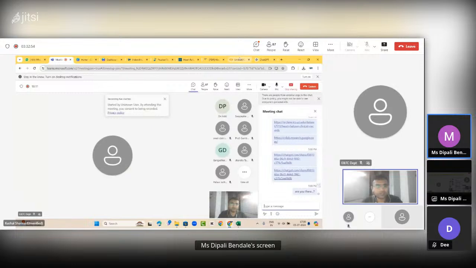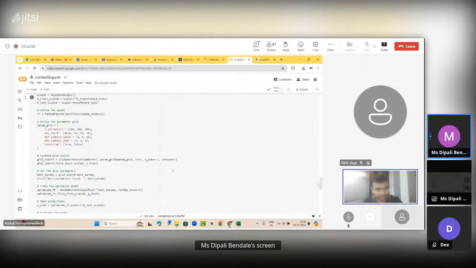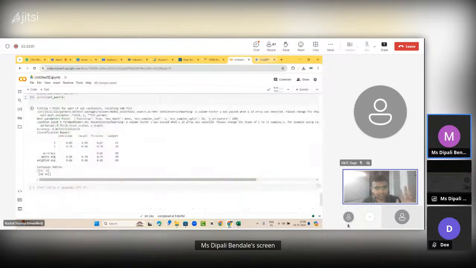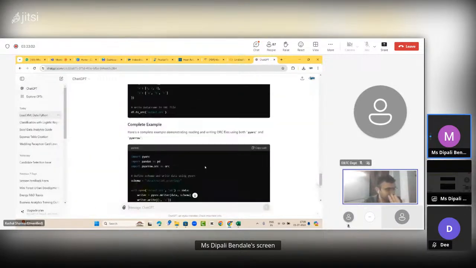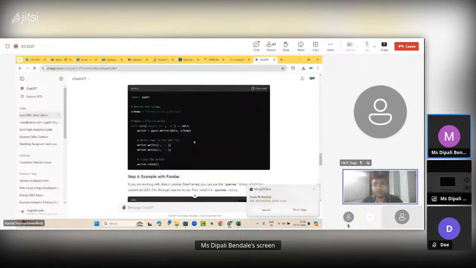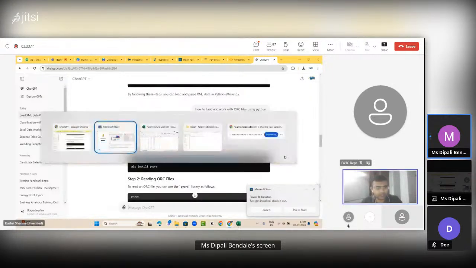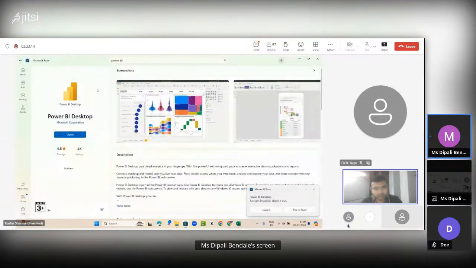Okay, fine. So this was done with the help of Python, and ChatGPT has always been a savior in case of codes. Now I will go with this. So Power BI, you can see it is installed. It takes just a few seconds, but I think there was some internet glitch, and that's why it happened.